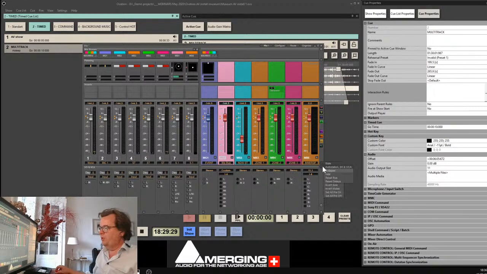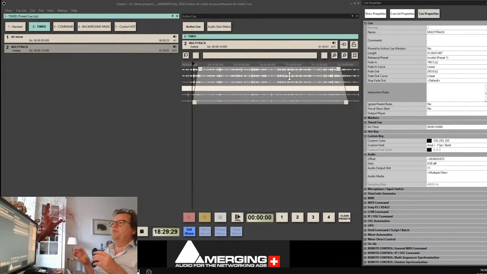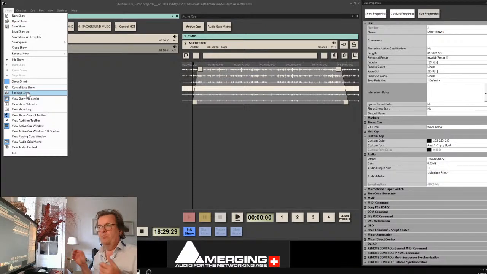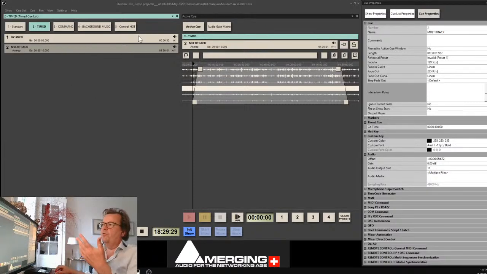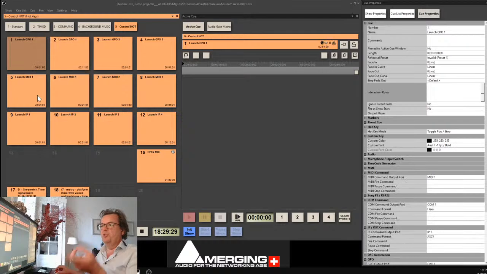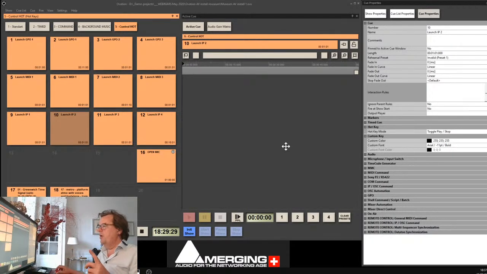What I wanted to show on top of it, which I think is relevant typically for a museum: once you design the show, once you prepare the show, you then want to what we call package the show. That means that the sound designer or the engineer who does this work can pack it into one folder, all the information. So all the information linked to the audio itself and the show, of course, but also all the triggers with the GPIO, the MIDI, the IP, and so on, are also saved in this show. So the commands with it.